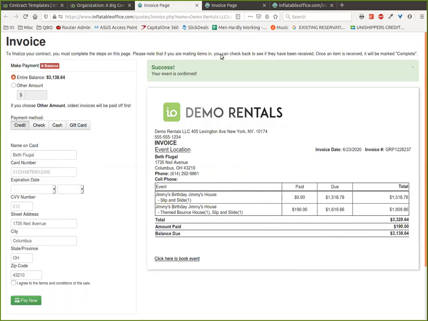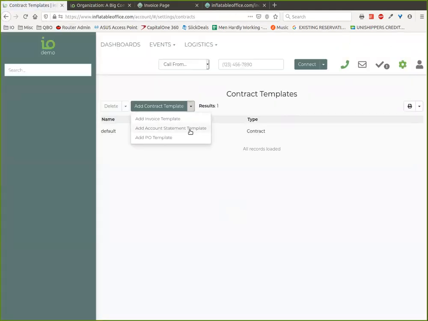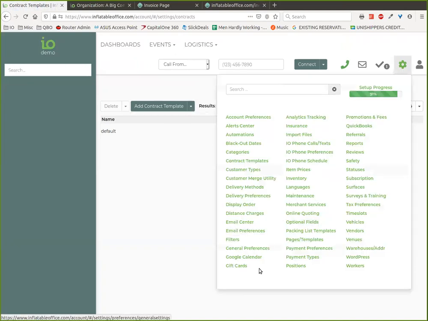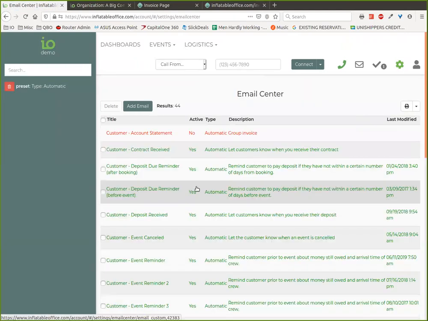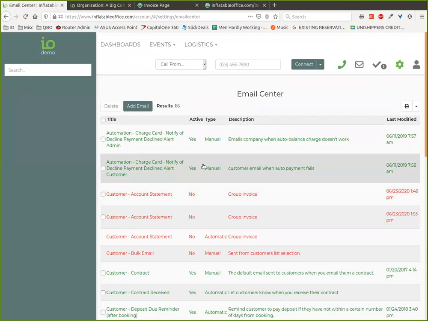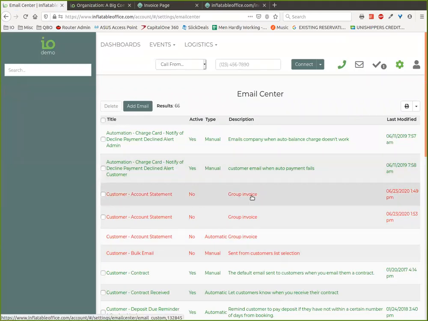So we have a new page here for you called the invoice page. If you send a single lead to this, it will load a single lead invoice template. So in your contract templates, you do have the ability to customize that. That would be this account statement template. So if you wanted to add that and customize it, you could. We've also added a couple other things. So if we go to the email center first, I'll show you that we have added an account statement.